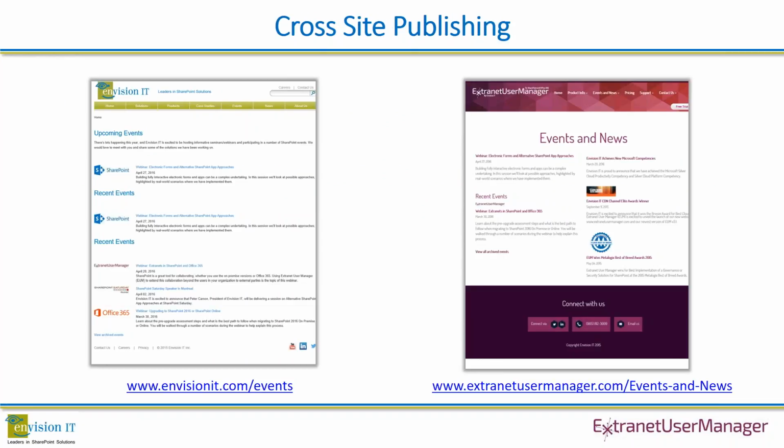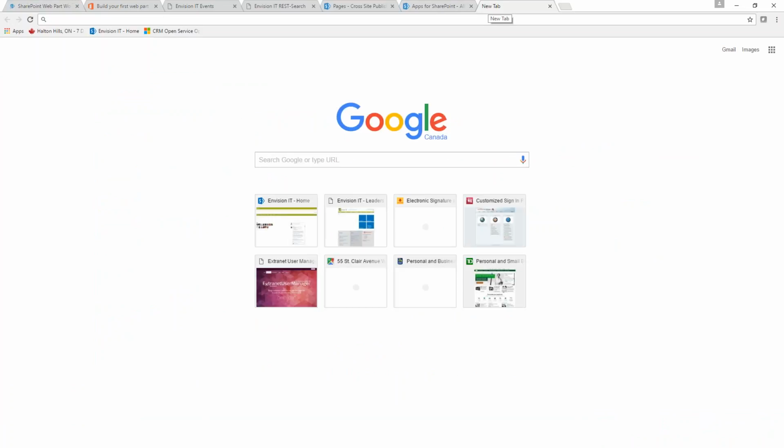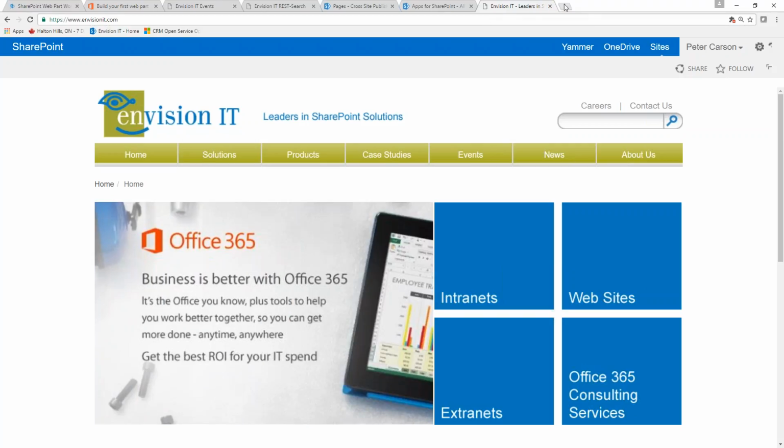So the first scenario that we're going to use, and we're going to spend most of the time on, is actually around our cross-site publishing. So let me pull up our browser here, and I just want to show you a couple different sites to give you a sense of what this means. So if you've registered for this event, which I'm assuming you have, you're on the webinar now, you've gone to either our Envision IT or our Extranet User Manager site. So we actually run two separate brands. I mentioned we have a separate product.